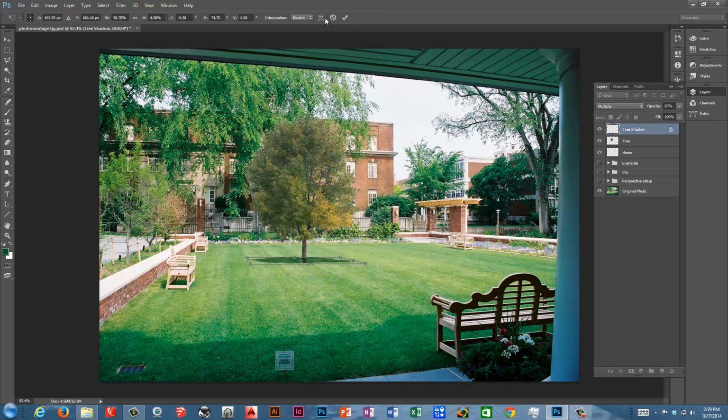Okay, so when I have that done, I'm just going to click OK or the check mark, and you can see now my trunk isn't quite lined up, so I'm going to move that back. And now is when I'm going to take my tree shadow layer and drop it below my tree layer, so that shadow comes out behind the tree.